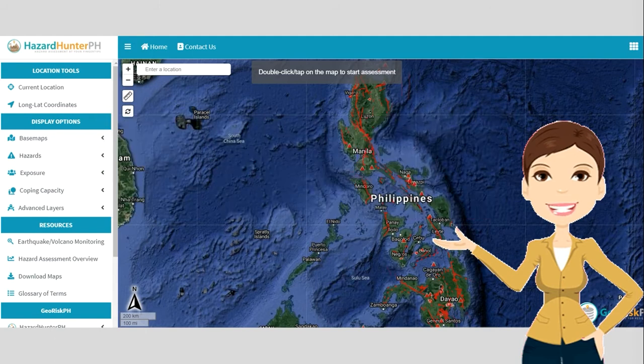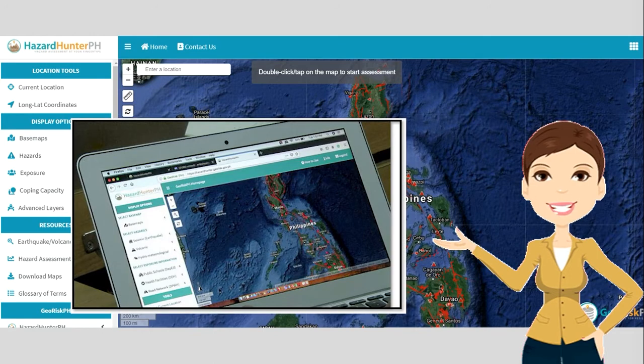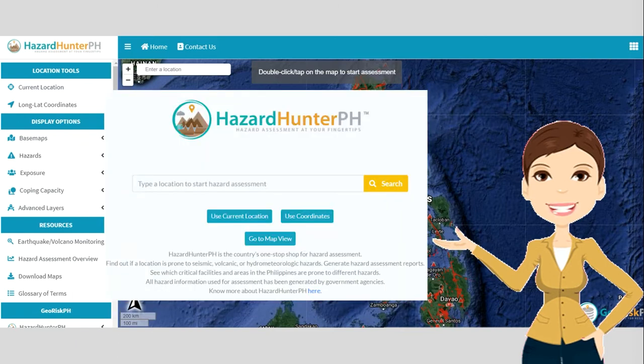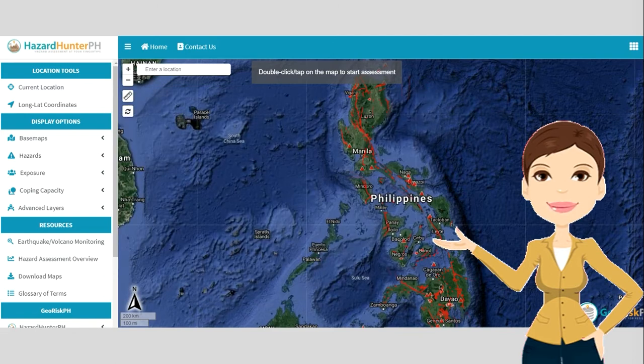What is HazardHunterPH and what can it do? It is one of the applications developed under GeoRiskPH. HazardHunterPH is a web application with a map interface that allows the user to quickly and easily generate hazards assessment reports of the user's selected location on the map.